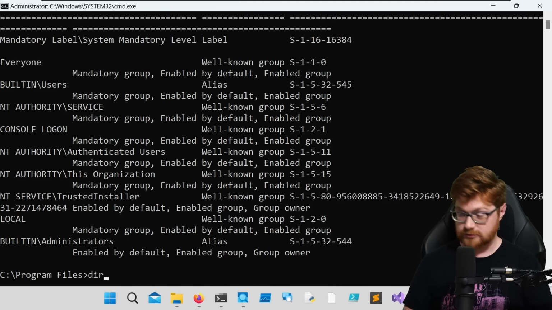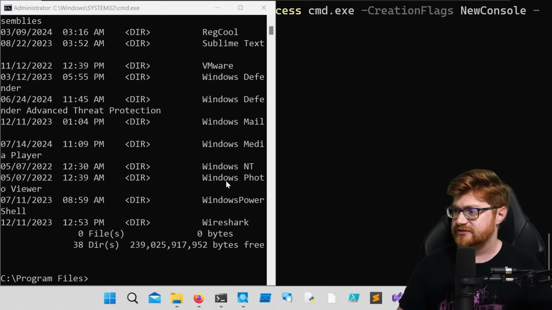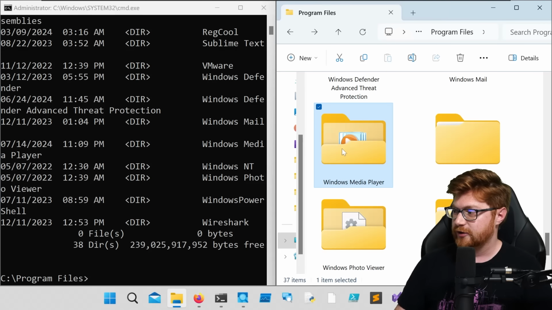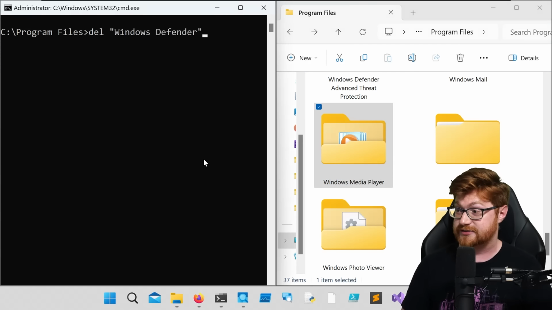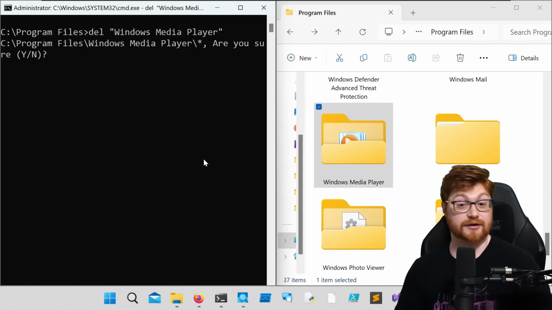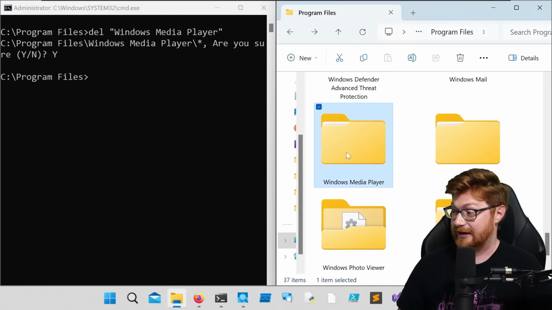If I wanted to, we could take a look. Windows Media Player, maybe that's a fine example. If I put these side by side, here I'll have our Windows Media Player directory here. If I go back to the command prompt, I'll try and delete my Windows Media Player. And if I really want to delete it, I'll hit yes. Fingers crossed, it just goes away.